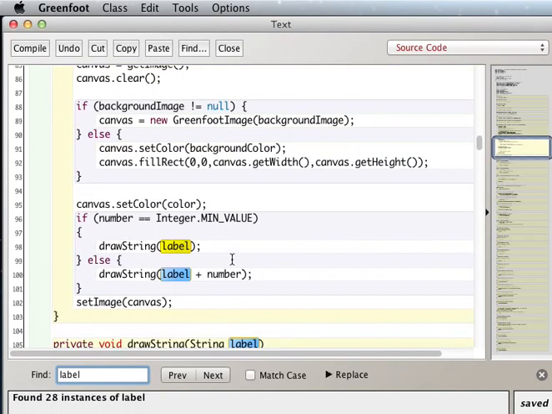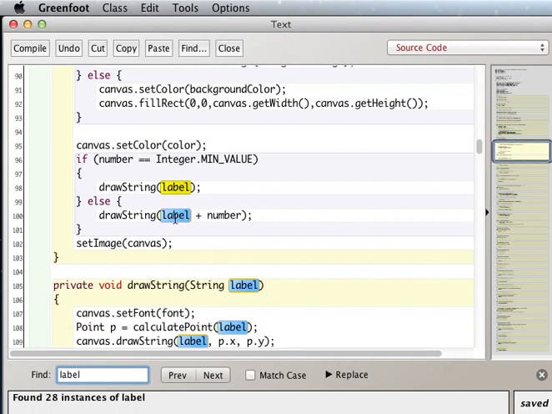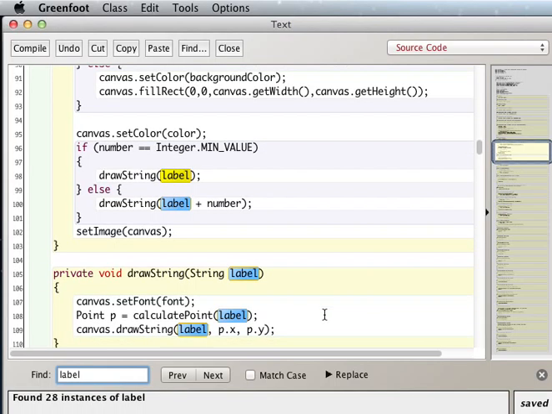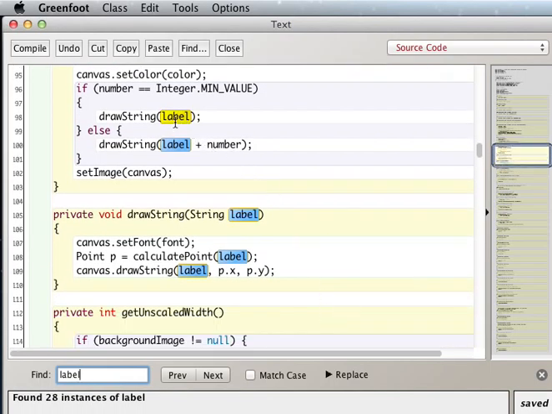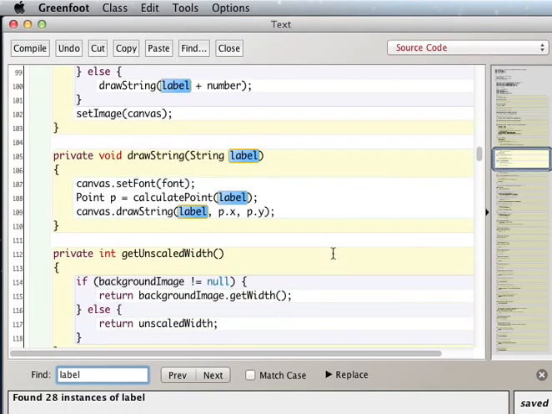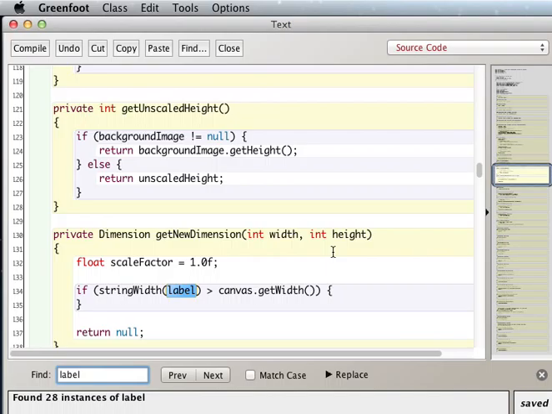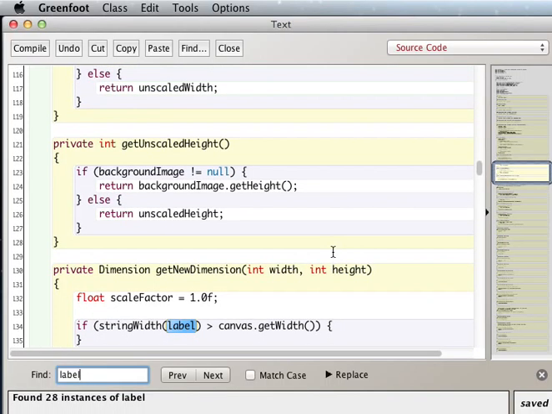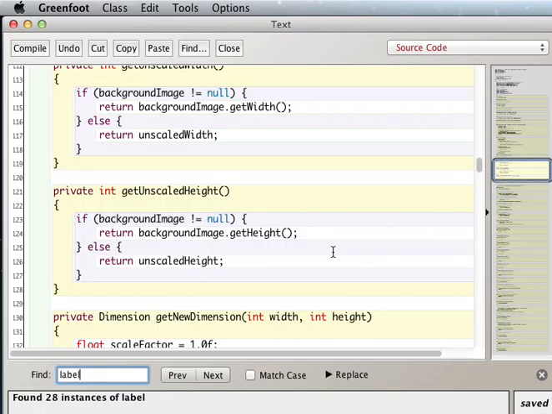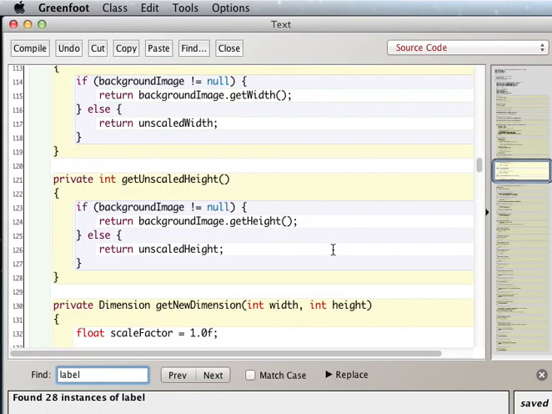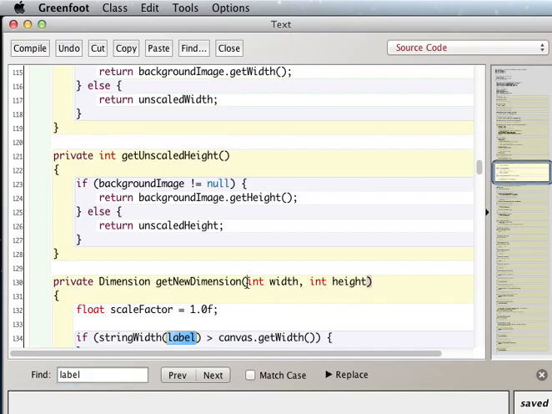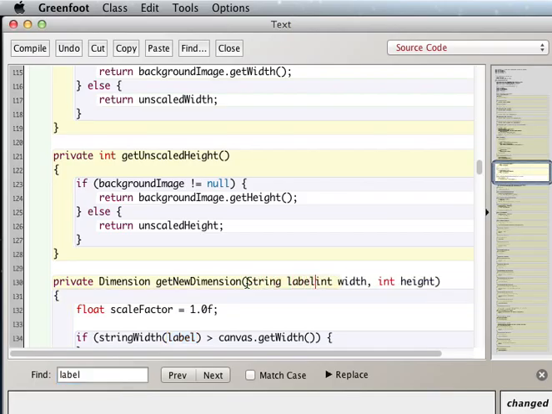The only problem with that is, what if we're doing label plus a number? I could set the label to be the label plus the number, but then if I want to change the number, that's going to make a mess. So maybe what I need to do here is, when I say get new dimension, I should probably also pass in the label. So I'm going to say string label.